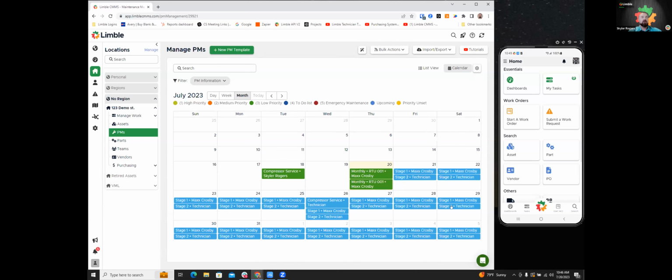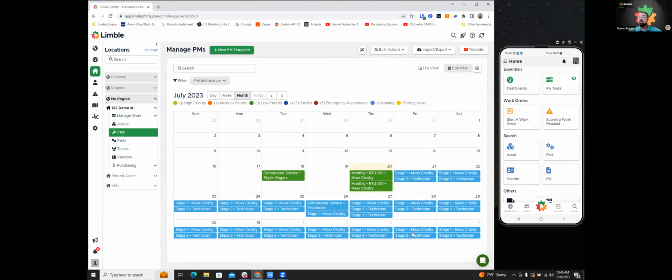This is great for projecting your labor in the future, right? If I've got 20 PMs on Wednesday and also we have a bunch of tasks, I can actually move them and reassign in one instance. So that doesn't change the entire template or schedule, it just moves it from the one instance. Now, to get a more in-depth view of my planned maintenance, Limble also has really customizable reports.